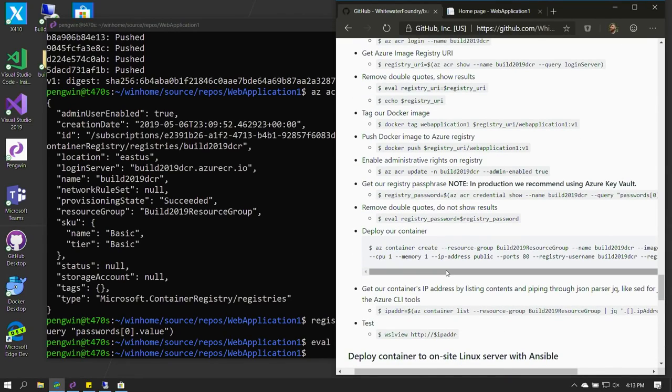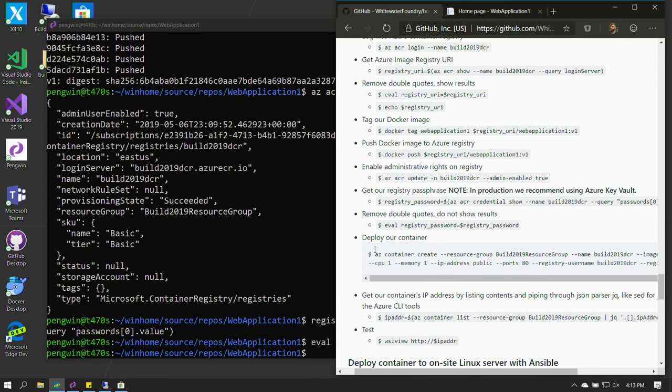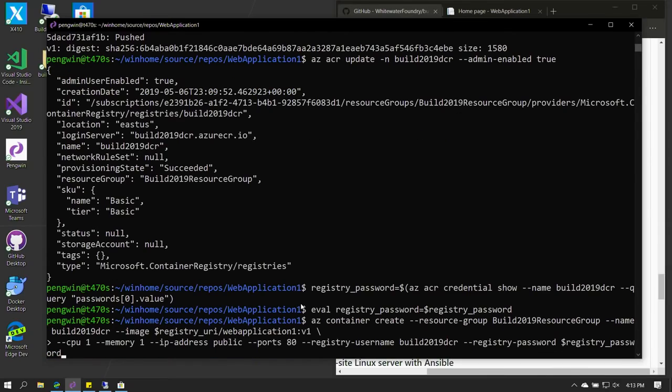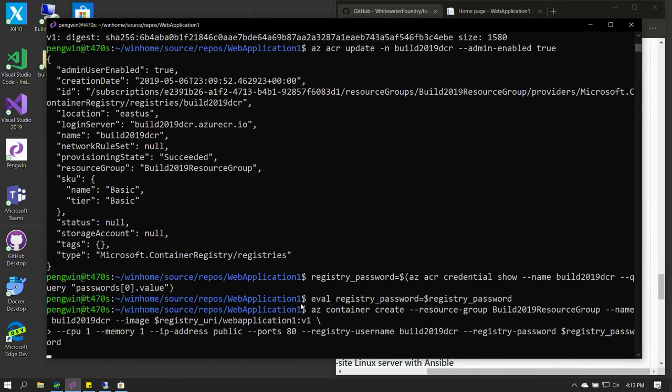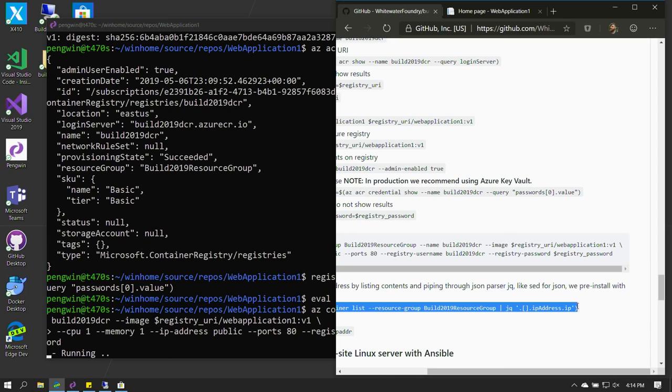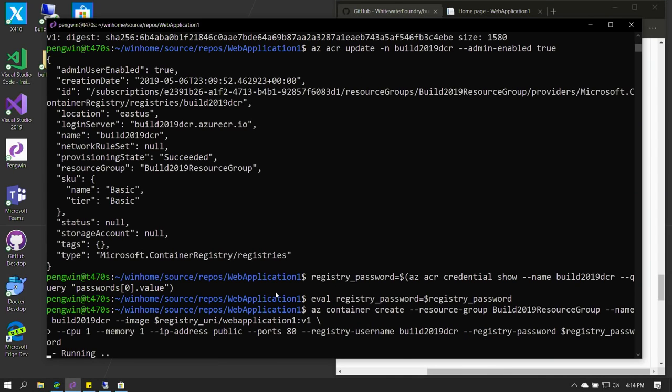And now we are going to deploy our container to the site. Still running.